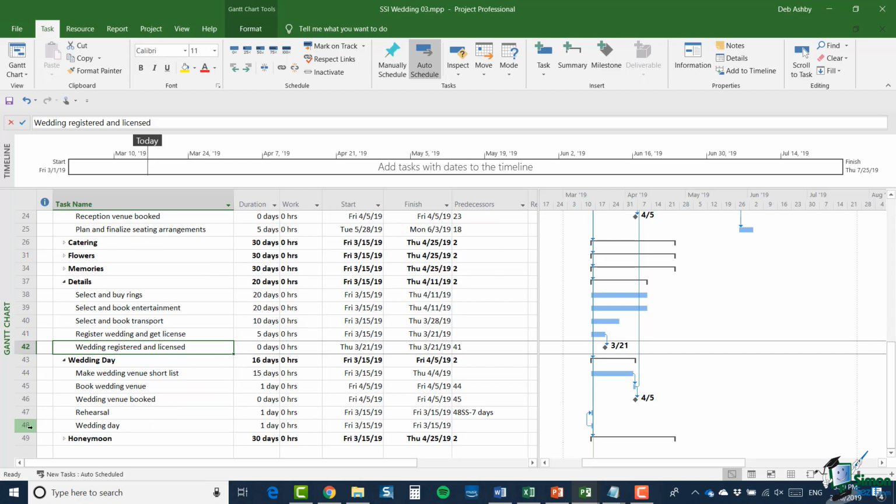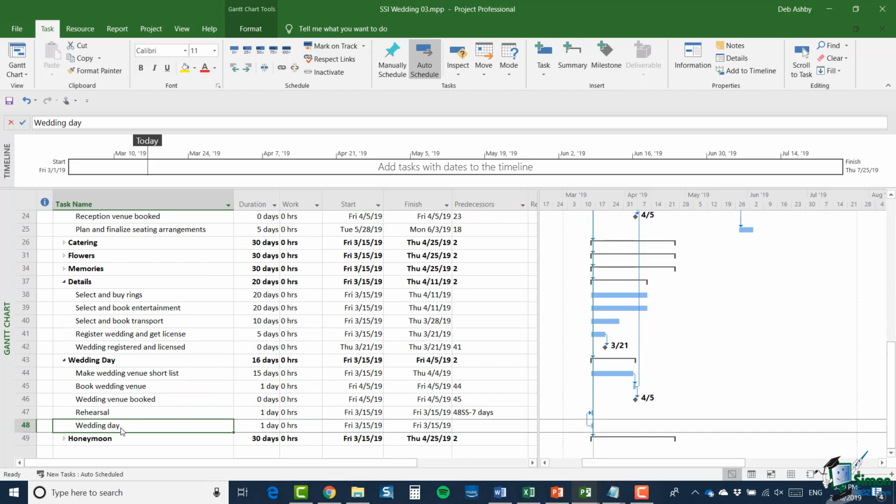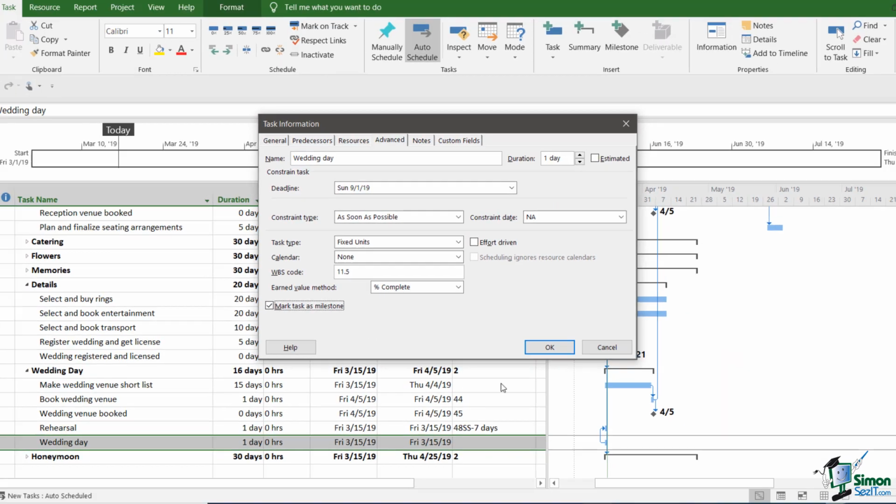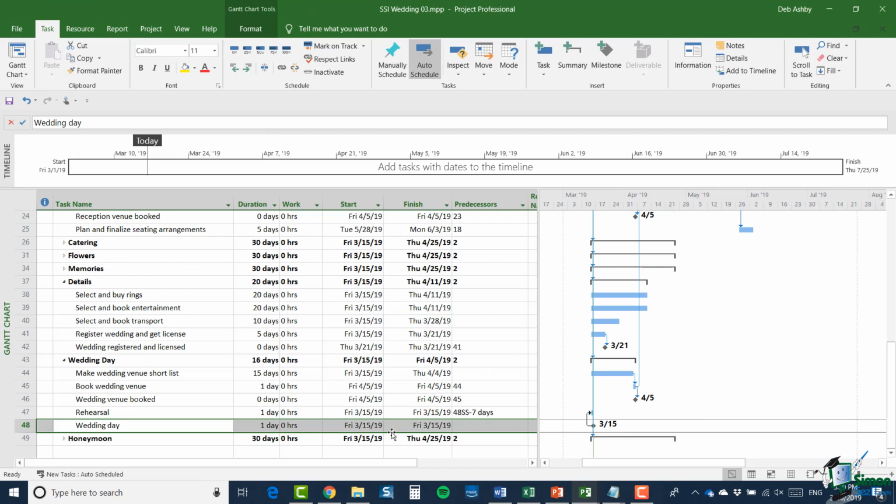So I'm going to select wedding day, double click. Now I don't want to reduce its duration to 0 days because there will be other things to do on the wedding day itself. So I'm going to jump onto the Advanced tab, and I'm going to check this little checkbox down in the corner, Mark Task as Milestone, and click on OK. So that task is now marked as a milestone, but as you can see, its duration is still 1 day.